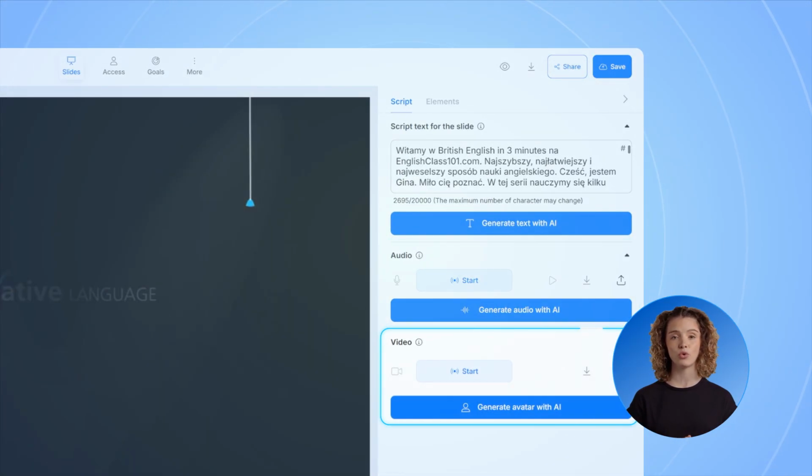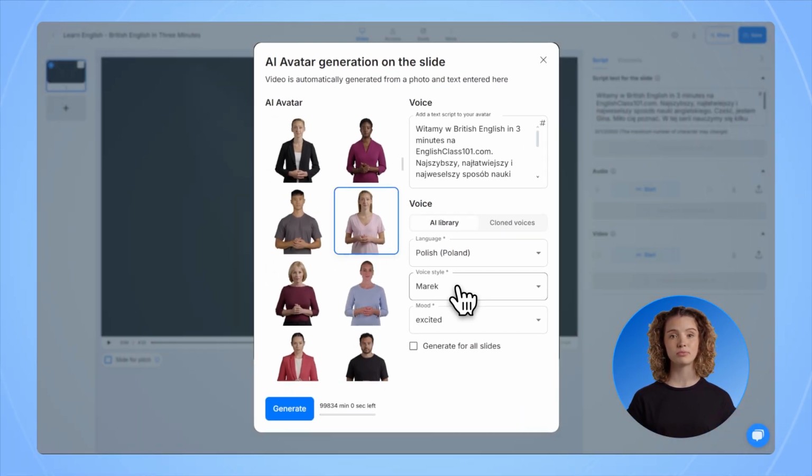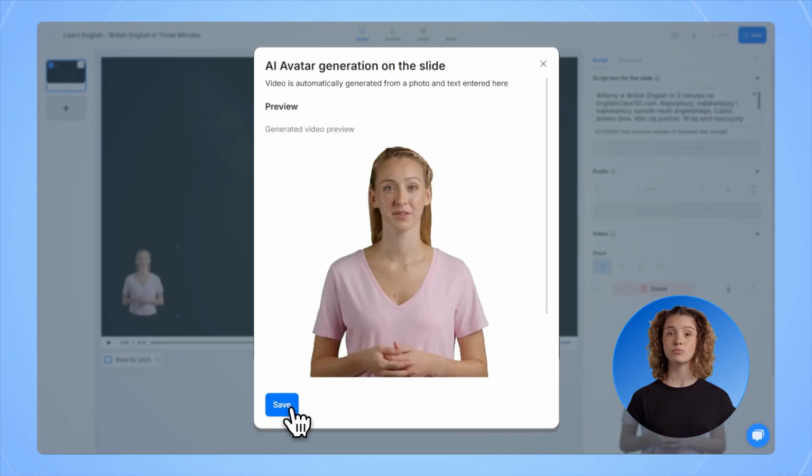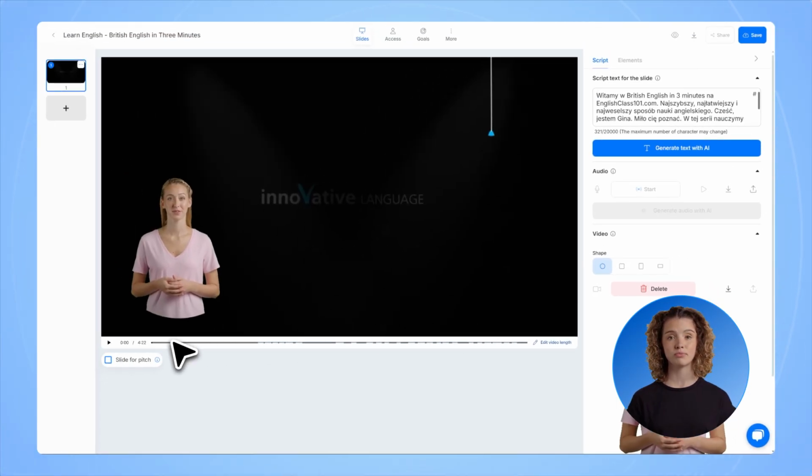Select VoiceOver or generate an avatar with voice. Use the Edit Video Length control to perfect timing. Choose between keeping original speed, stretching, or trimming the video.